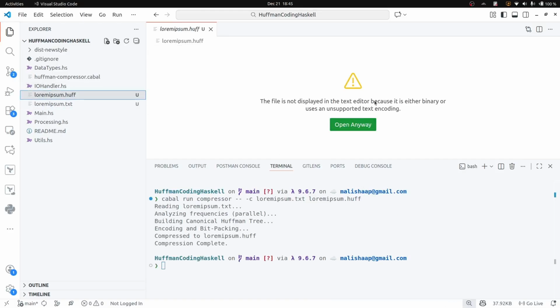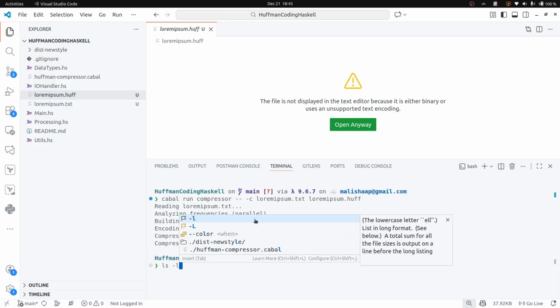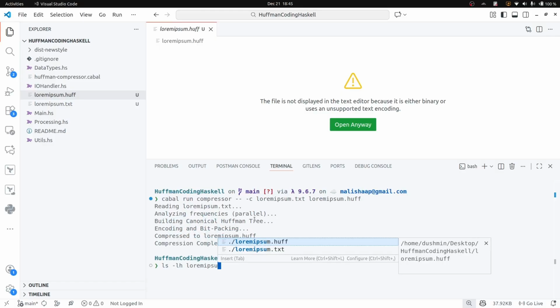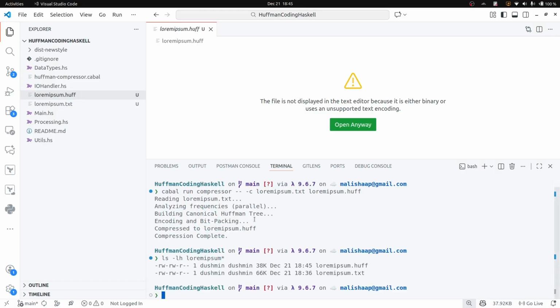So this is in binary, and you can see the actual text file is 66 kilobytes and the compressed file is about 38 kilobytes. So the file is compressed to about half of its size.